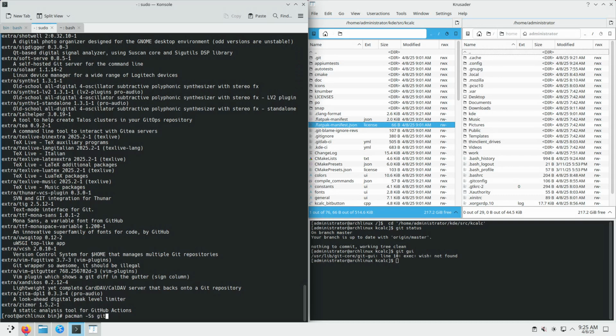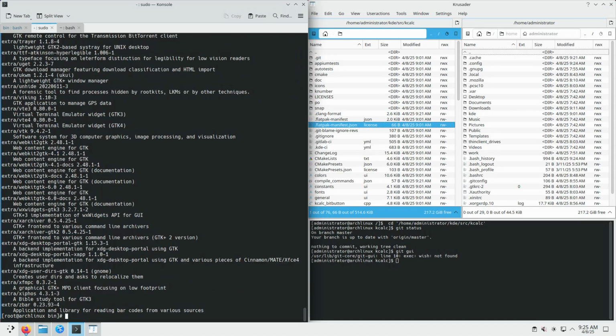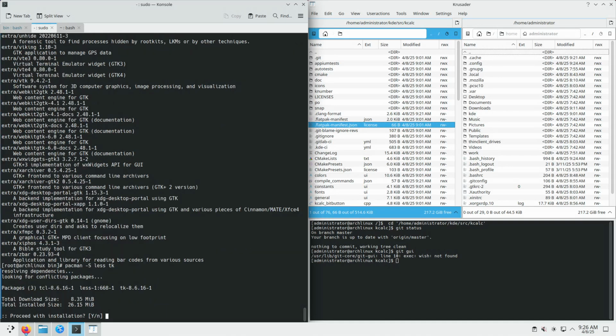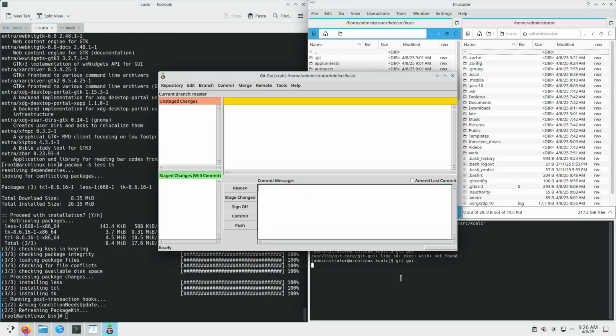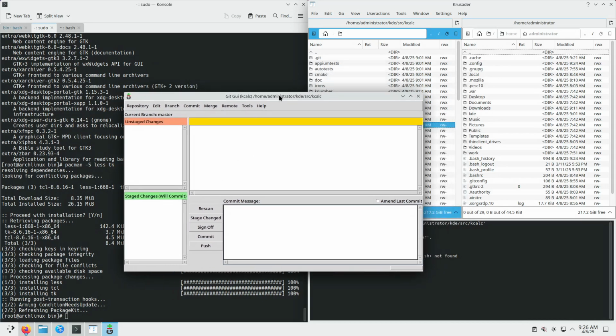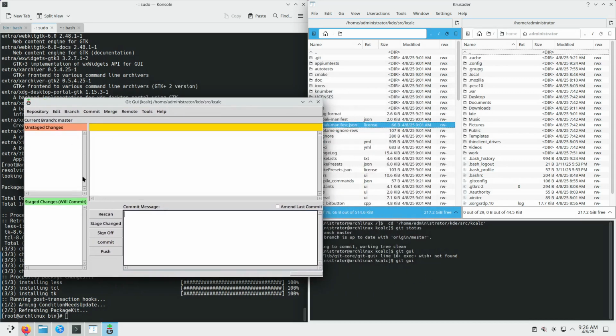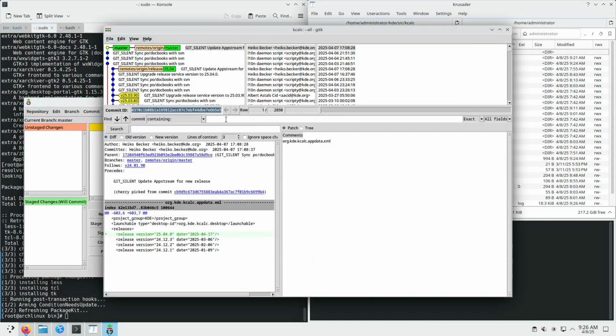And I remember it said that it wanted the tk package. And I also want less. Let's go less, the paginator, and then tk. Okay. So git GUI is a graphical user interface application. It's part of the Git package, part of the Git upstream project. You can see that we're on the master branch. We can see the full history.